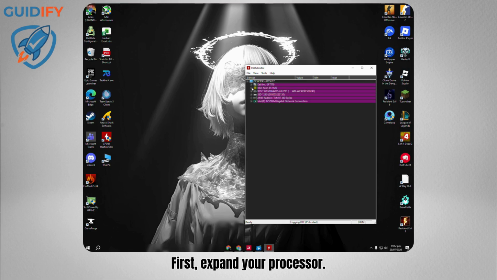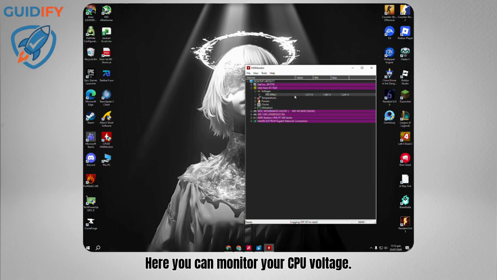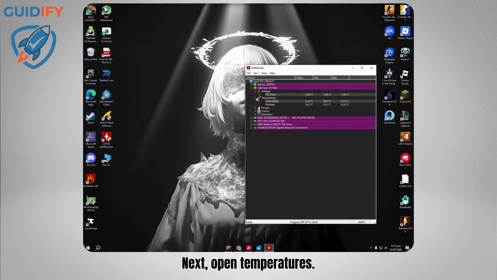First, expand your processor. Open voltages. Here you can monitor your CPU voltage. Next, open temperatures. Here you can monitor your CPU temperature. The value column shows the current temperature. The min column shows the lowest temperature. The max column shows the highest temperature.